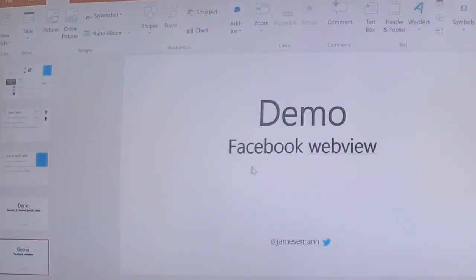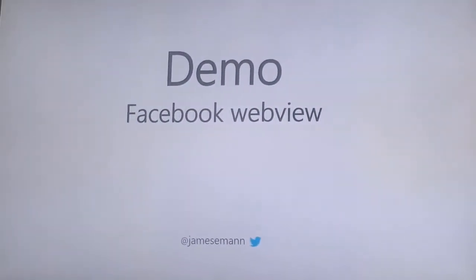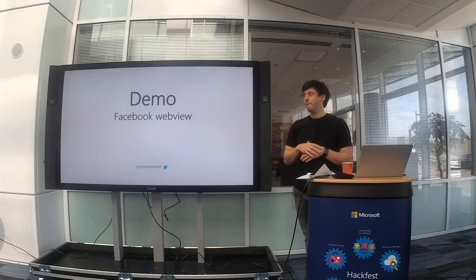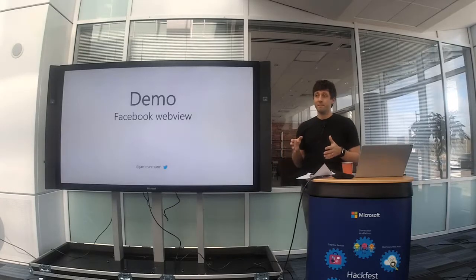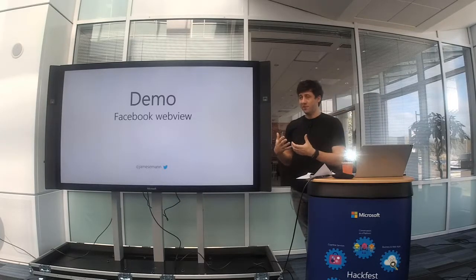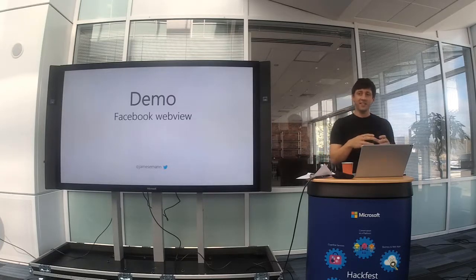Okay, so the next demo I've got is actually something that uses the same capabilities of channel data. So it's very similar to a card, but it's a slightly different experience. What it does is specific to Facebook. It lets you embed a web view inside a conversation, right?